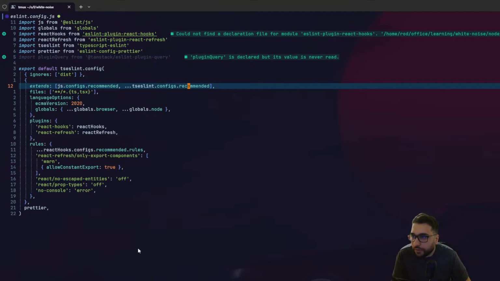Where is the React plugin, right? We have a React plugin somewhere, right? Okay, the React plugin comes from ESLint plugin React.